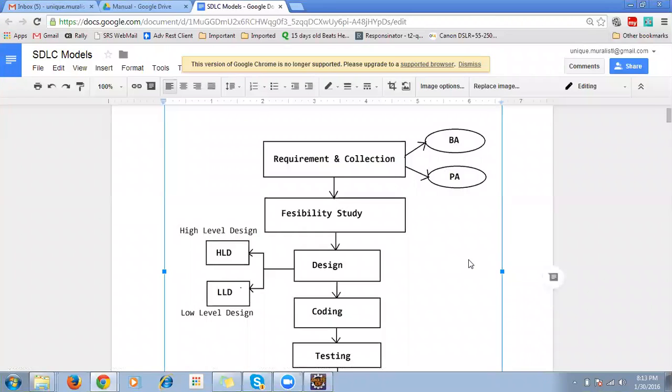In this category, there are various models we use to develop the software. One of them is the Waterfall Model. In the Waterfall Model, it goes in a systematic way. We collect the requirement. The business analyst collects the requirement from the client or the customer.